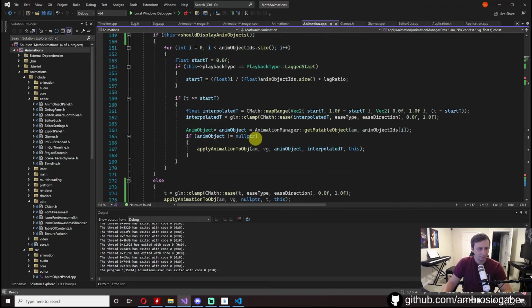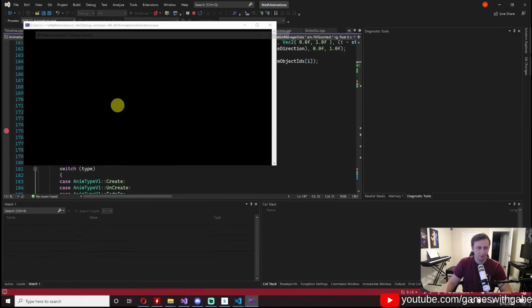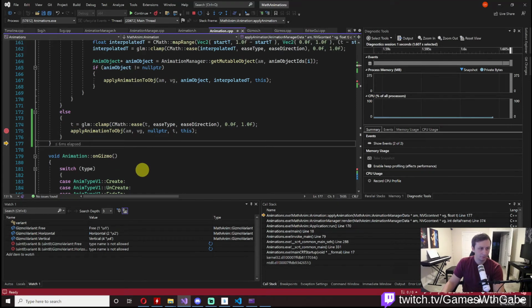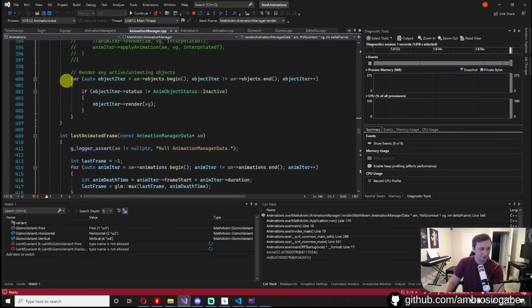Let's just check. Okay, so that clamps it to that. Let's just put a breakpoint here real quick and see what happens. So we hit this breakpoint. T is 1. Crap, I just jumped out of that. Let's just go down to our objects now. So T was 1. Let's just go down to here.